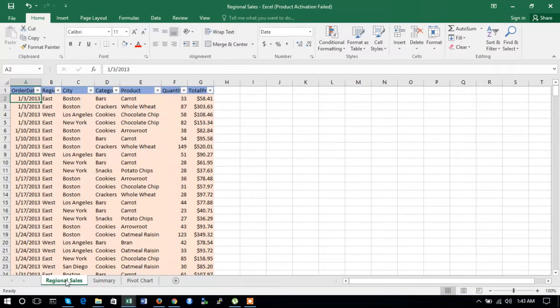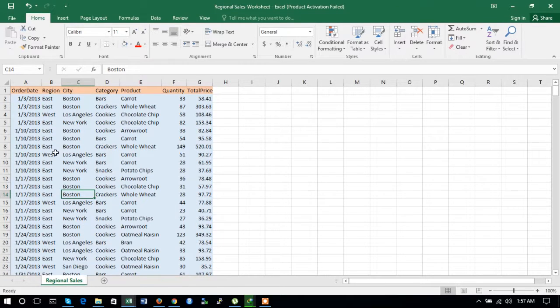So let's get started. This is the regional sales data set, and these are the different variables: order date, region, city, category, product, quantity, and the total price. Now we need to create the pivot table. First of all, we will be adding the filter to the columns.